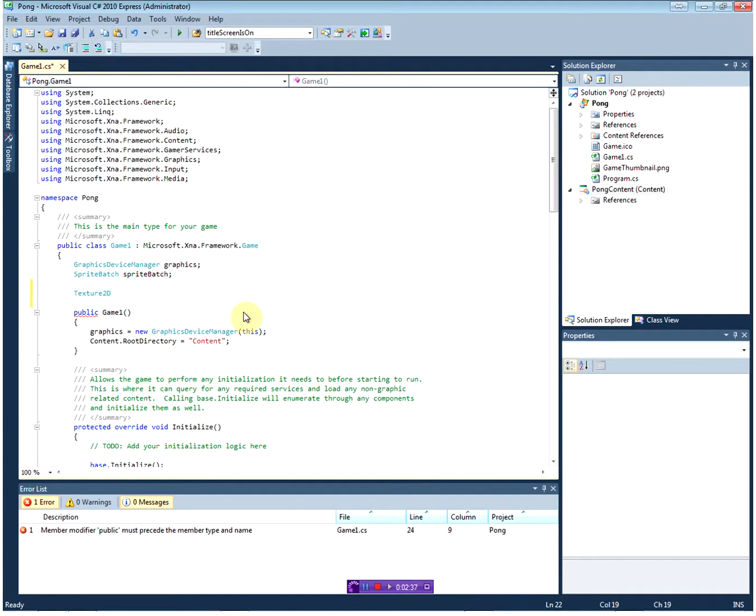The Texture3D is for 3D models and stuff. It's a lot more complicated to make 3D games. Maybe we'll get into it later, but the episodes would be like hours long.